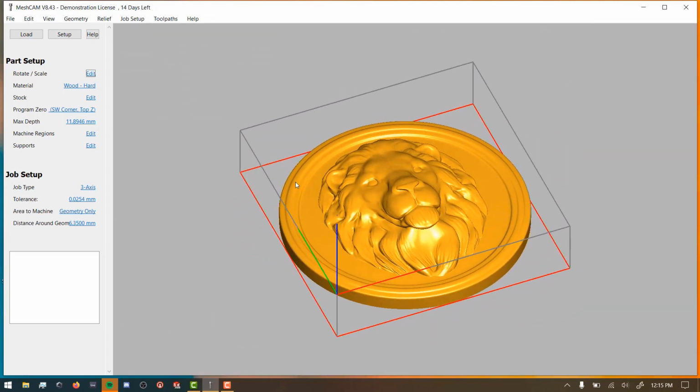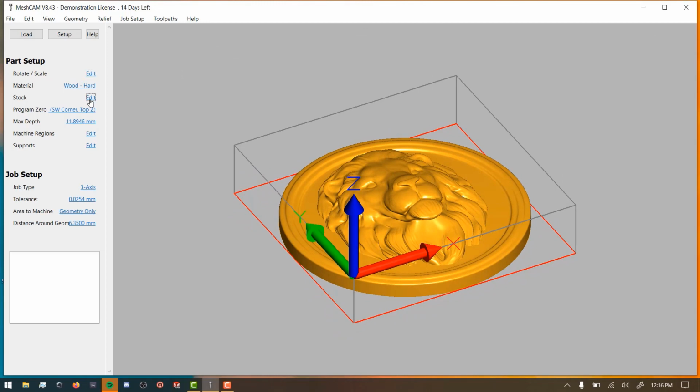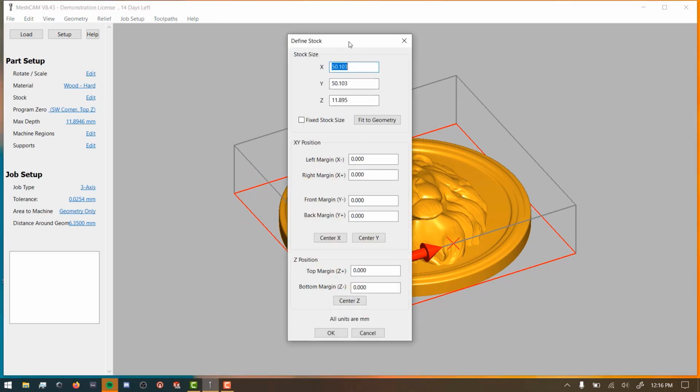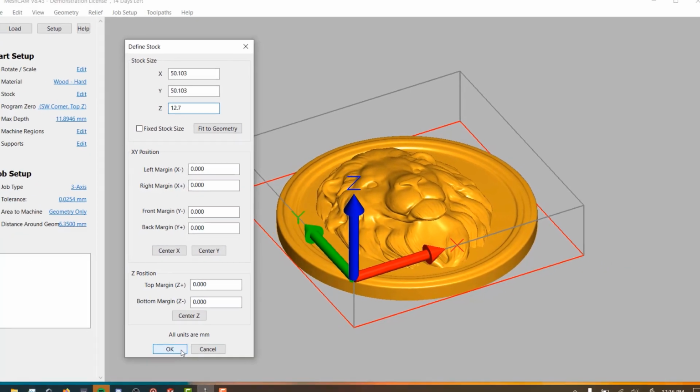Now I have measured my wood, and it's about 12.7 millimeters thick. So it's time to set up our stock now. And so now that the program knows what we want to cut, we have to tell it what we want to cut it out of. So under stock, we'll hit edit. And we can see here that it is just defining the stock from the origin, or the 0 point here, which is what we want. But our Z is a little bit too short. So I'm going to type in 12.7 here. And that should be good.